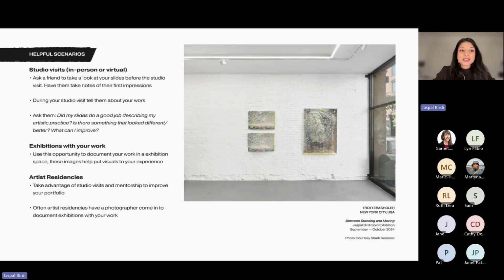Another helpful scenario is artist residencies. Again, take advantage of those studio visits, similar to those studio visits with your friends. But oftentimes, artist residencies hire a photographer to document your artwork in exhibitions, which really is something you can use in your portfolio. So the more professional your photographs get, the better your portfolio will look.